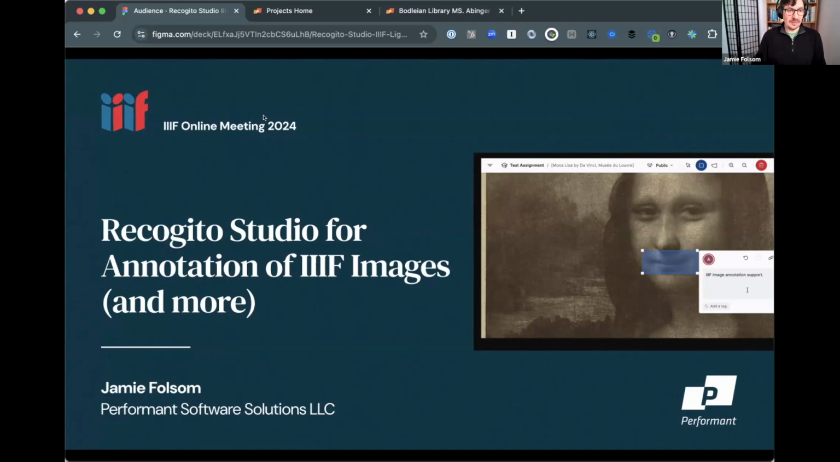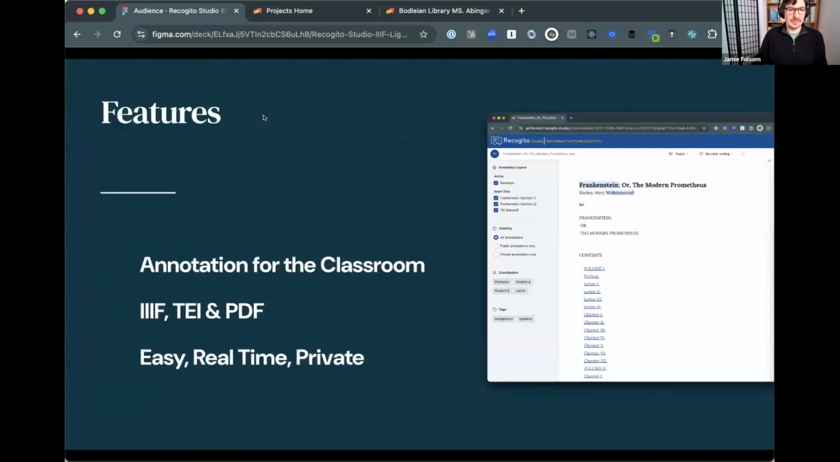So Recogito Studio is a platform designed for classroom teaching and has applications in other domains as well, but has support for IIIF images and manifests, among other types of content. So it's really more one of the features of the platform that I'll talk about. Like I say, it's designed for annotation in the classroom, supports IIIF images and Presentation API manifests. So you can import a manifest and annotate that with your students or classmates. It supports TEI XML text as well, and PDF documents as a third type of document.